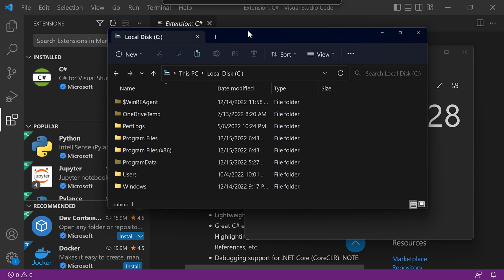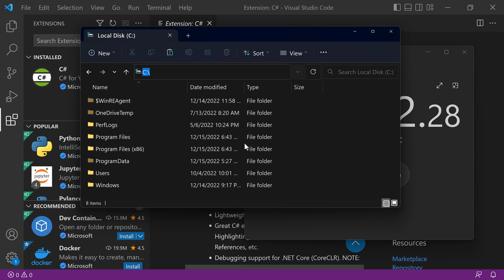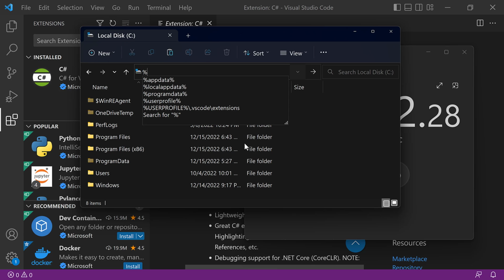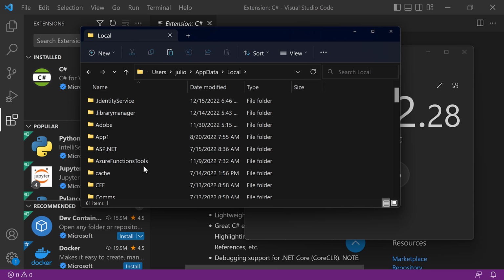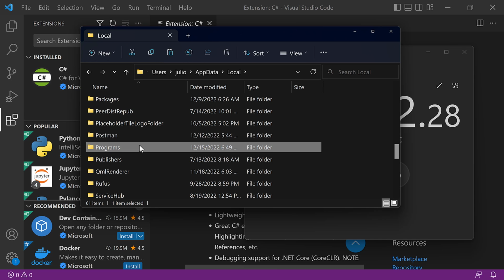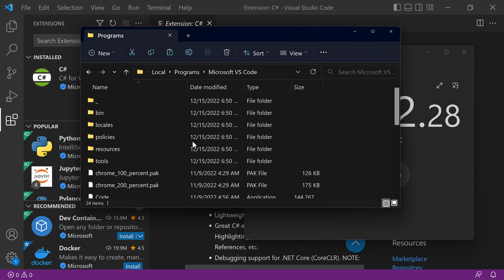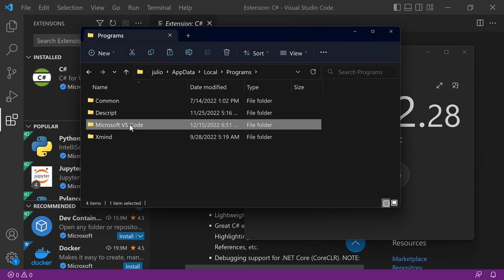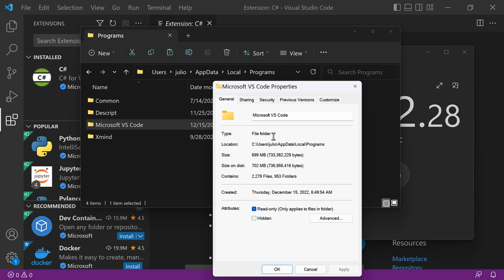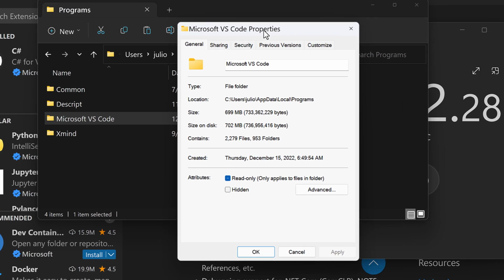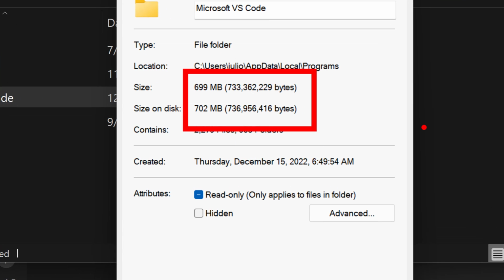Here's my C drive over here, and Visual Studio Code will be located in the local app data location here. If you go into Programs, Visual Studio Code, this is the installation of Visual Studio Code right here. If you just look at the space very quickly, let's do Properties. And you can see right here how much space this is taking compared to the many gigabytes that were asked to install Visual Studio, right? So it's a massive difference.